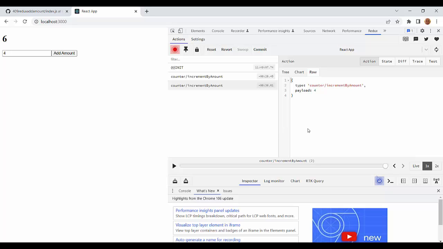Action is defined by type of action, counter slash incrementByAmount, and payload. Type, payload, and 3, type, payload. Look at from 2 go to 6, and action type, payload.